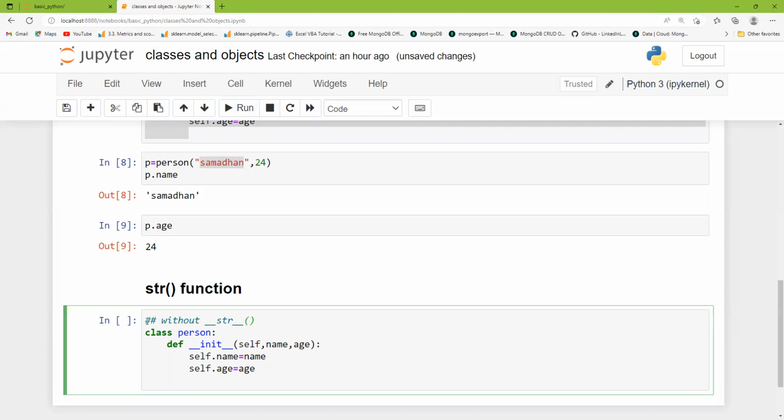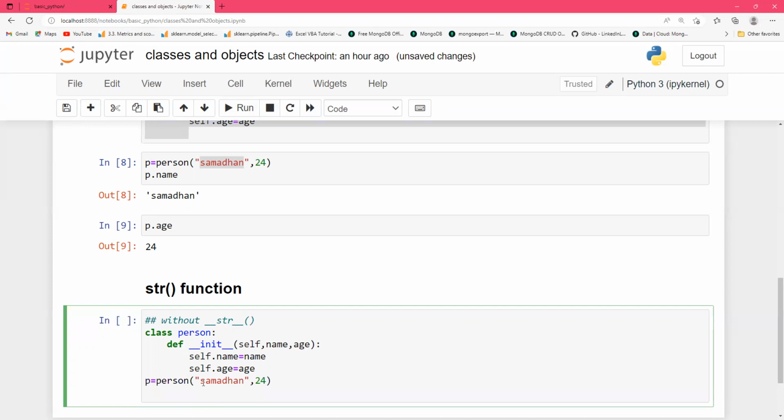This is the without str function. If I run this, and I want to take the p1 class and all these things into one, I will give p is equal to this person class, and in this person class I'm going to give my name and then age. Now if I want to print my name and age, I can give print p1, print this class p.